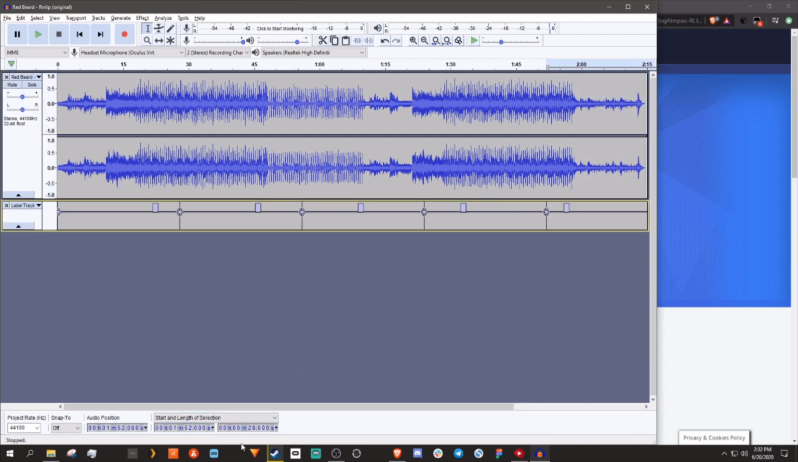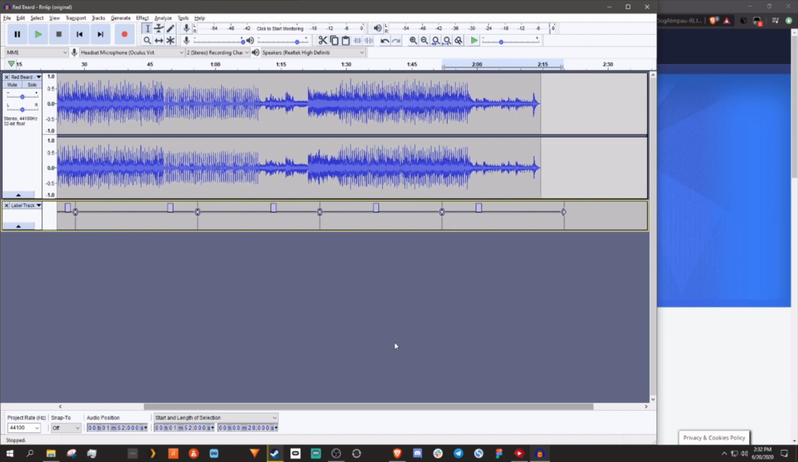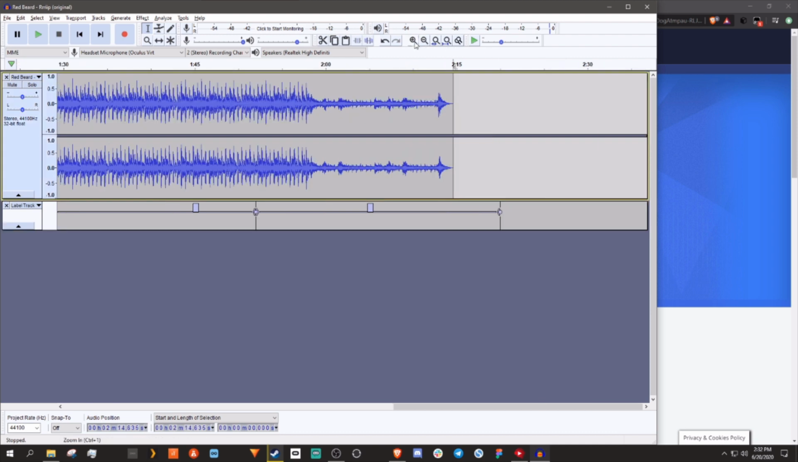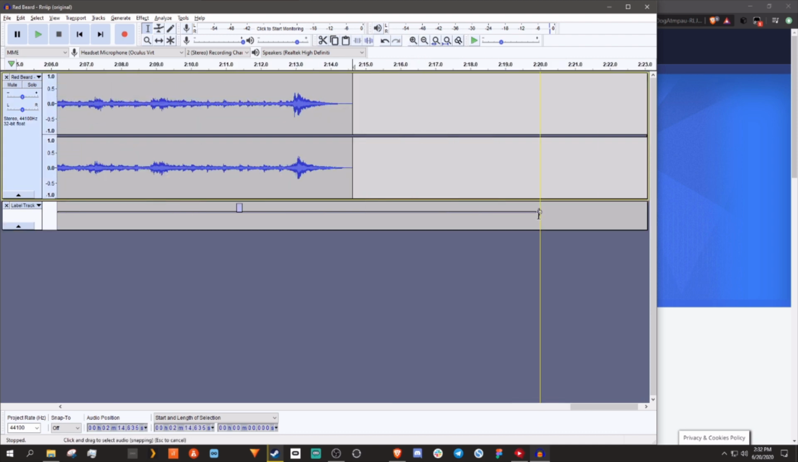Control B. Now, if I scroll to the right, you can see that this label goes longer than it needs to go. So I'm going to put my cursor here and then just zoom in with these buttons up here on the top. The next thing you want to do is don't grab the circle, grab the little arrow. It's kind of hard, but you just drag that over until it reaches right where you want it to end.